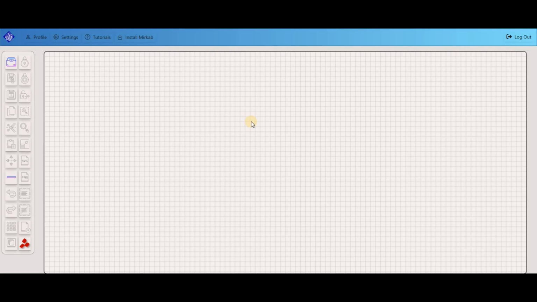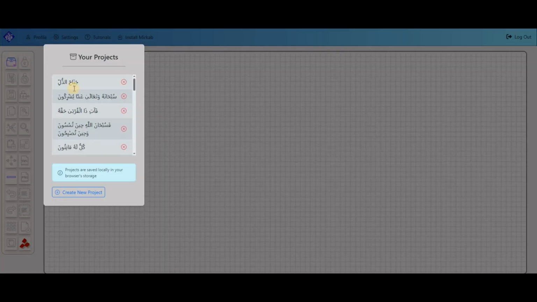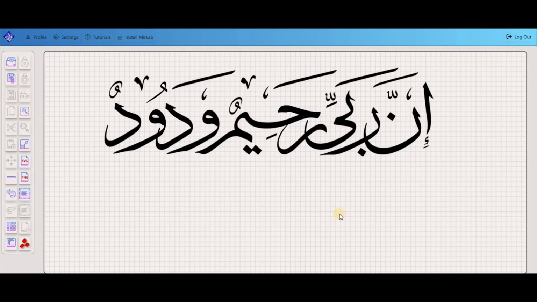This web app is called Mirkab and is used for typing and designing with calligraphy fonts. In this tutorial, we will explain how to use this software in a simple way.